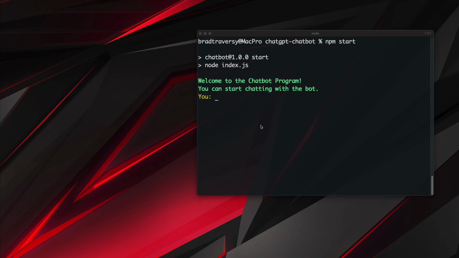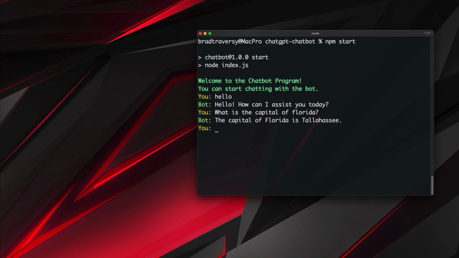So I have the program running and I can send any request I want to the API. I'll just say hello. And we get, hello, how can I assist you today? And I'm just going to say, what is the capital of Florida? And it's going to give me back, the capital of Florida is Tallahassee. Now, the way that we're going to write this code is we save our chat history and we send that with each request. That way we can have an ongoing conversation.